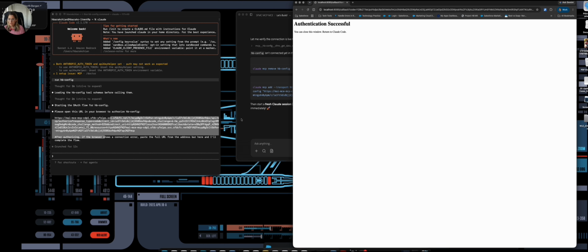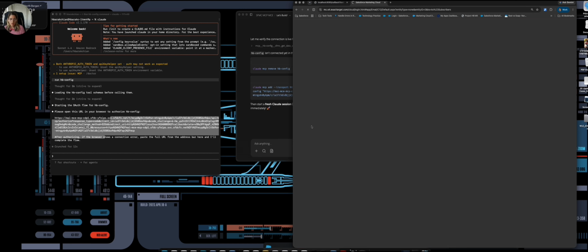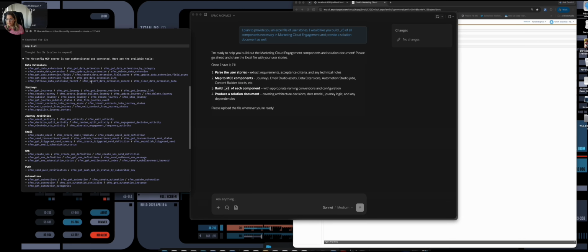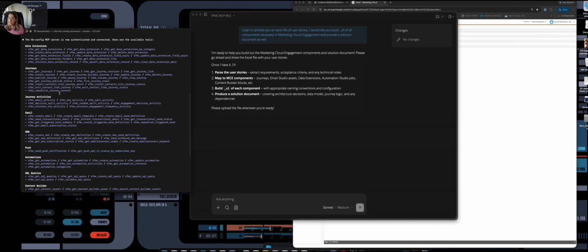Okay. As you can see, my authentication has been successful. I will go ahead and log into Marketing Cloud anyway, just to have that window open on this. As you can see here on the left-hand side, once the MCP server is authenticated and connected, it will give you all the list of the tools that you can utilize.